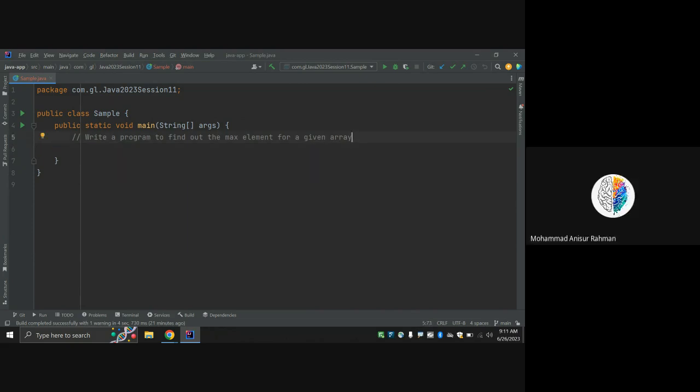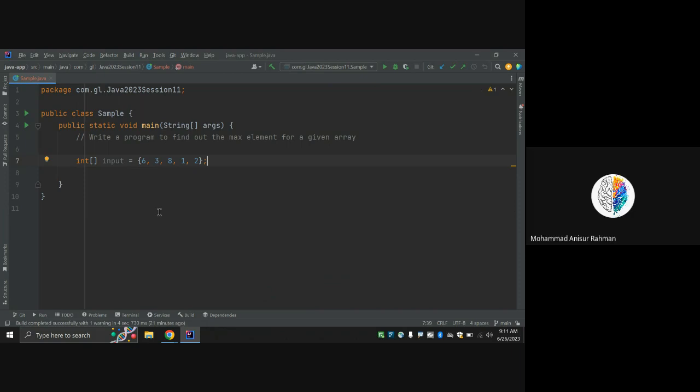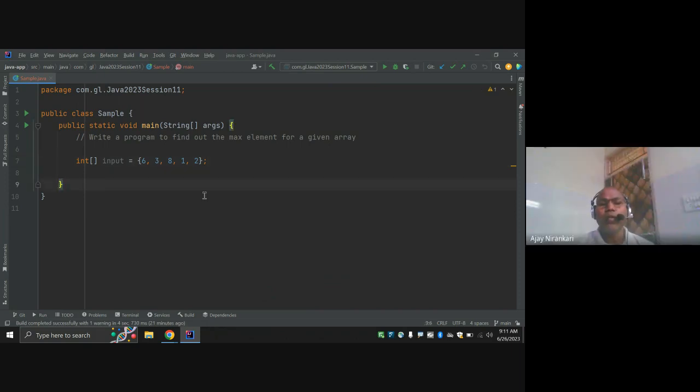right? So let us write. We have one array, like input array, and I can give some numbers. That's simple. And we have to think how we can get the maximum. So let's understand first, before writing the code, what approach we are going to take to get this maximum element, right?